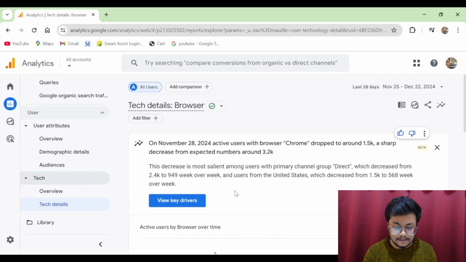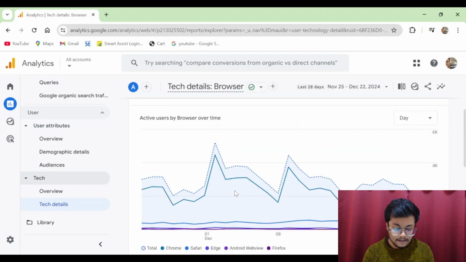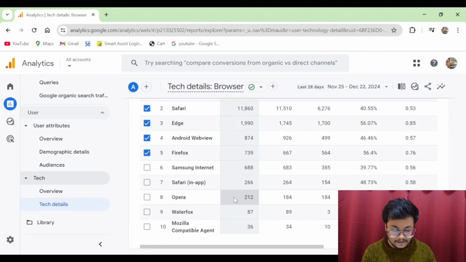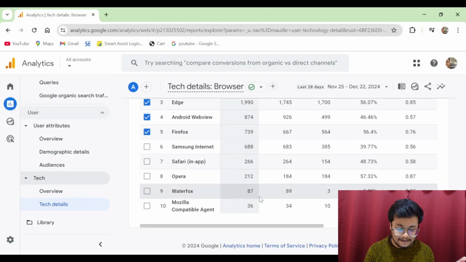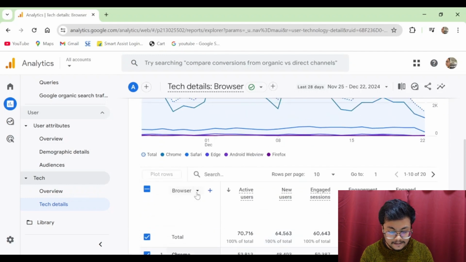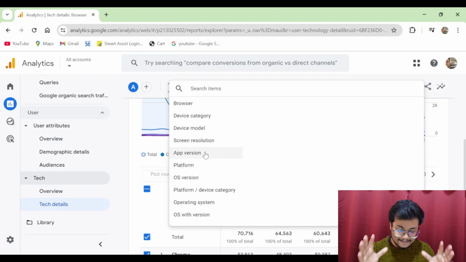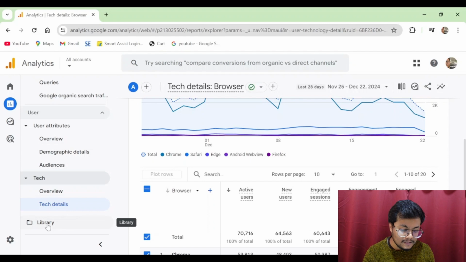And in the tech section you will be able to see details of what kind of device your users are coming from. Are they coming from Chrome, Safari, Edge, Android, Firefox, Samsung Internet, Opera, okay. You can understand the sort of browser they're coming from. You can understand the sort of device category they're coming from, device model, screen resolution, all of that. Even screen resolution is there. I mean, what else to say, right? All of that is going to be here under the tech details, okay. So that is going to be what you can see under the report section.